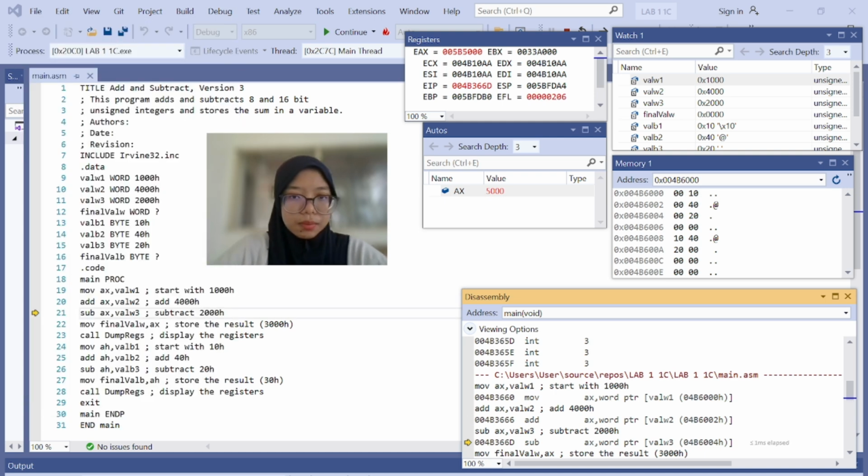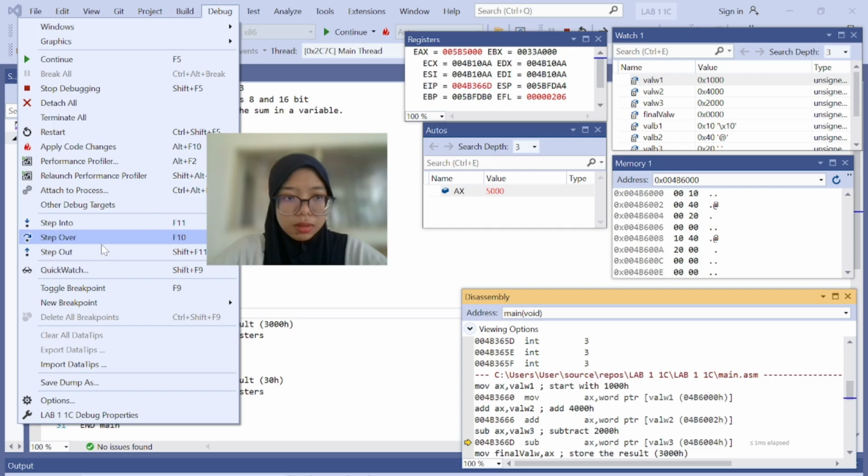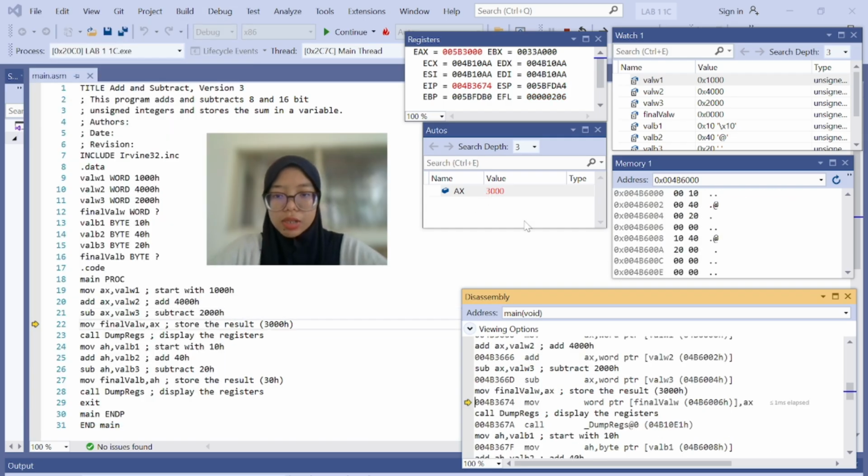So when we step over again, now we can see that the AX value is 5000. Why? Because the first value, which is 1000, is added by 4000, so it gets 5000. This is based on the instruction given. Now when we step over again, then we see that the AX value is 3000, and here also shows that the AX value is 3000. Yes, the previous 5000 value is then subtracted with 2000. So we can see it is the instruction of sub AX word B3. This value B3 is 2000.